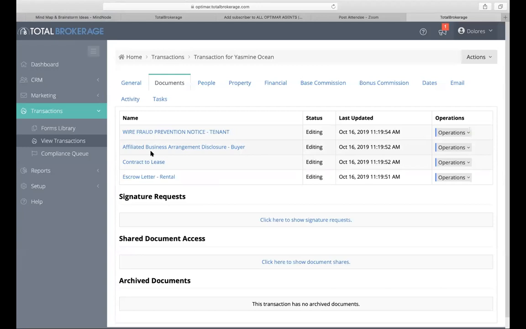I have the wire fraud, which I always have in case the client is sending me money via wire. I have the affiliate business in case I use Optimal Title. This is a question people ask: why do I have that agreement there? Well, because we are owners, partners with Optimal Title, so we need to notify our clients, in case they're using Optimal Title as a title company, that there is an affiliation between the companies. That's why the document is there. And of course, this is a very simple house, so I just need the contract to lease and the escrow letter. And I think I'm missing something, but I'm going to figure it out later.